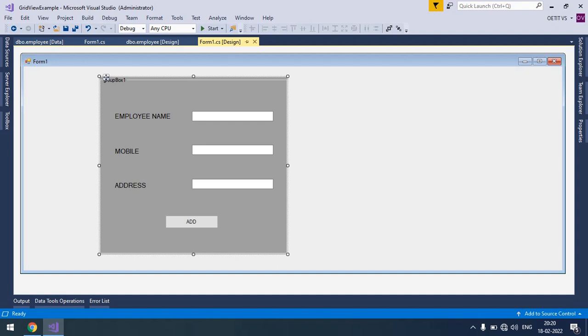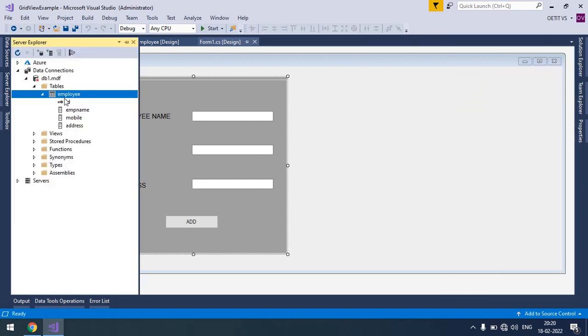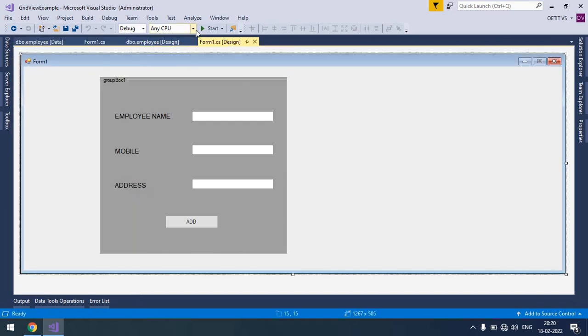Today I am going to explain to you how to display the records in a grid view control from a SQL Server table in a C# Windows Form application. So here I have created a Windows Form application named grid view example, and I have already inserted the records in a SQL Server table. Table name is employee. So let's see.